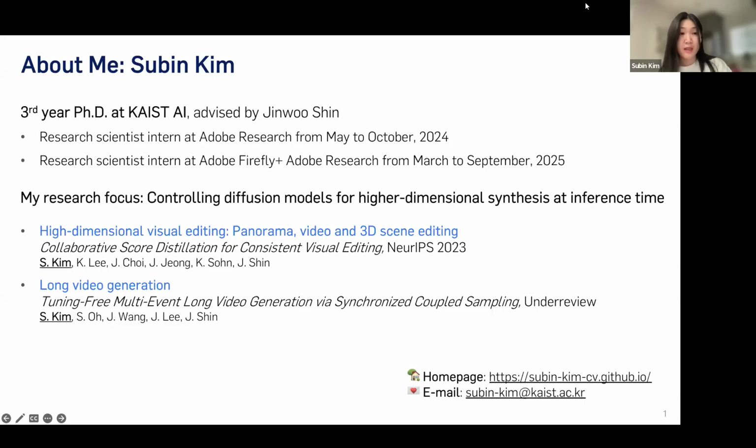My name is Subin Kim, and I'm a third-year PhD student at KAIST in South Korea. Now I'm a research scientist intern at Adobe Firefly from March to September, so I'm in San Jose for a couple of months. Briefly, my research focus is on controlling diffusion models for higher dimensional synthesis at inference time.